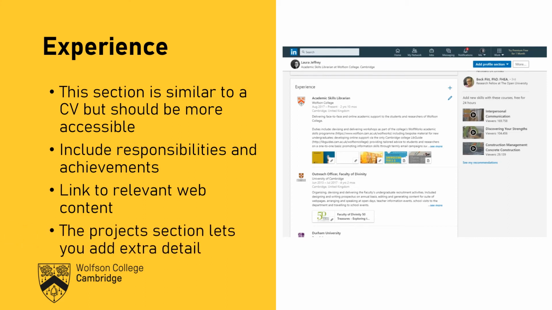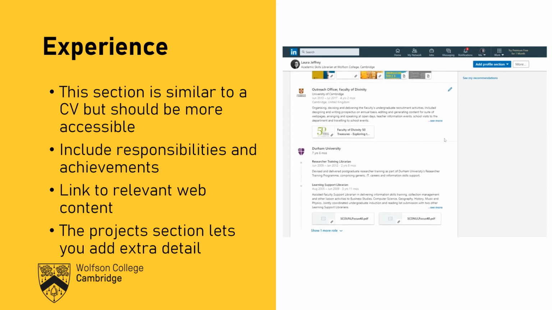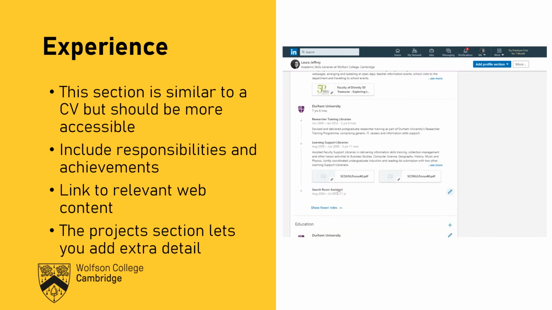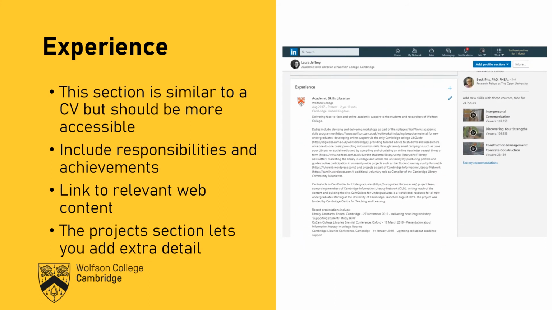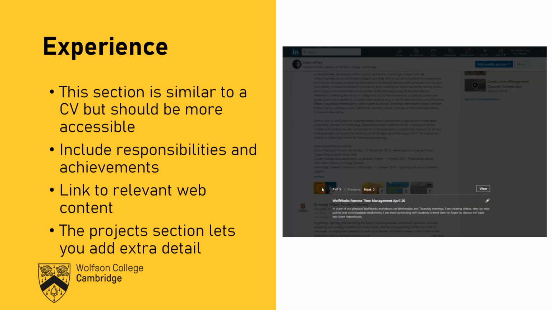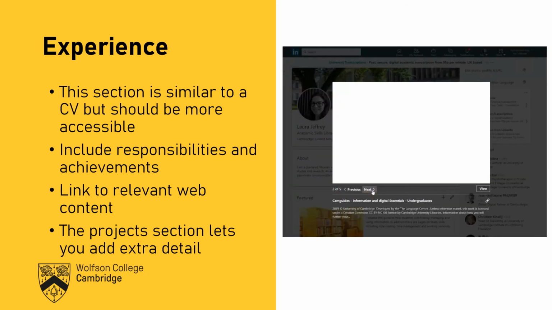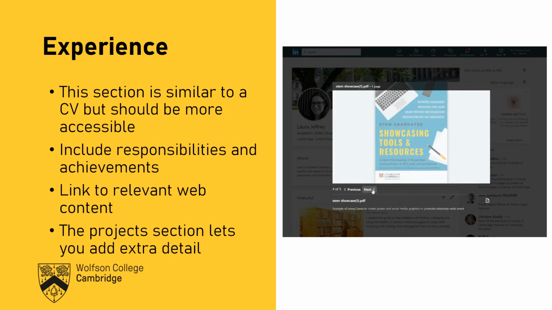So if there's a recording of you giving a talk, or if you've created a poster and that's online through SlideShare, then this is a really good way to demonstrate that. And then people can see very, very quickly what it is, what you do, and how well you do it. There is actually a kind of separate project section as well, and this will let you add a lot more detail if you've got something that you really want to talk about. So explore this section, think about highlighting all the different roles you've had, the responsibilities, and any achievements that you've done during those roles.